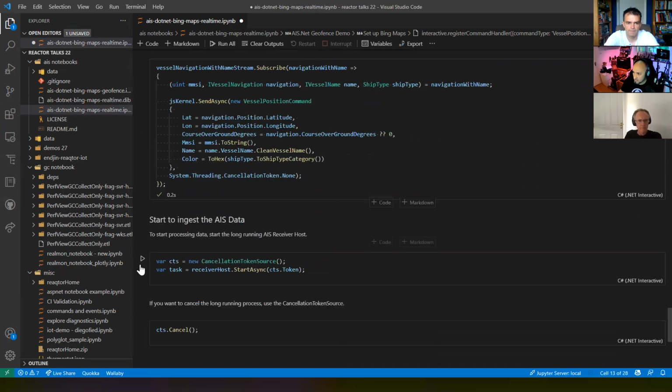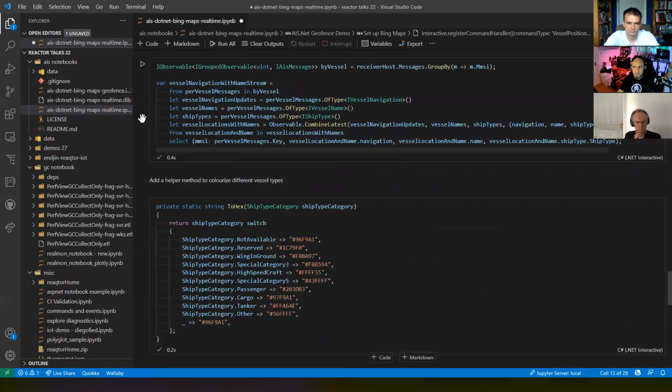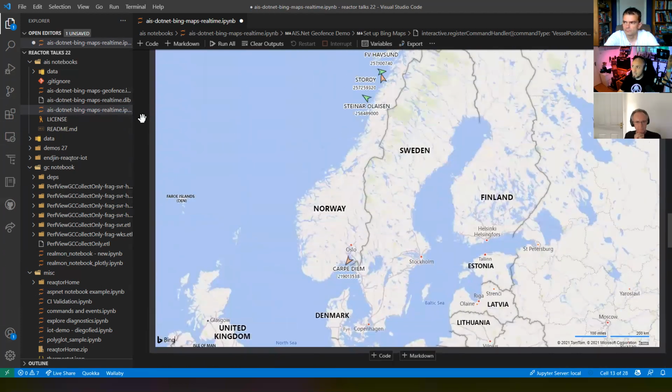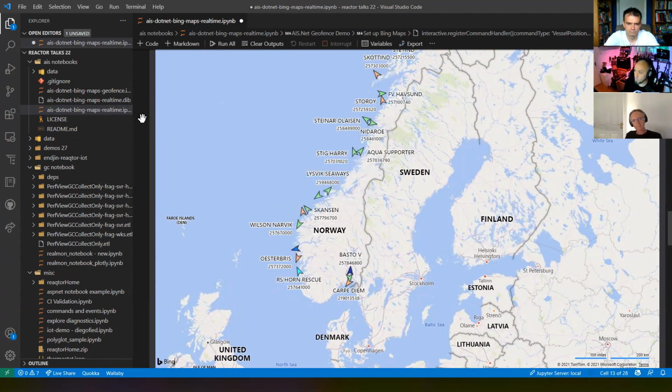And now I subscribe to those. And every time a position is coming out, we're going to toss out a command to the JavaScript kernel. And what it's going to try to do is to append vessel as the data. And this is live now. This is live data coming from whatever service that is, from the Norway government.